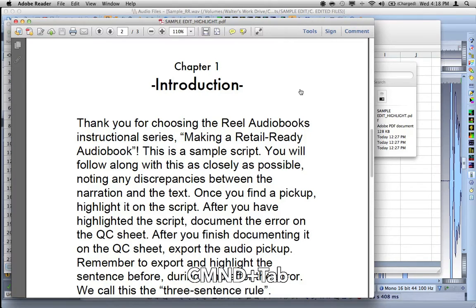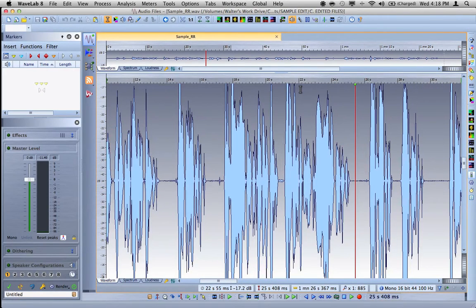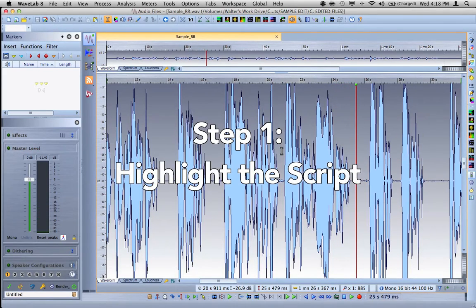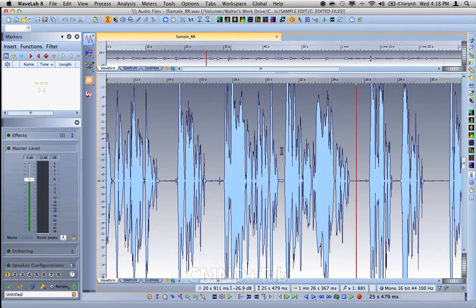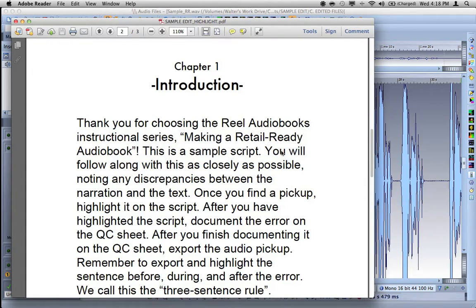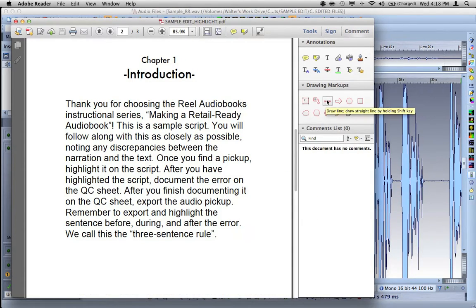Now, navigate to Wavelab. At approximately 21 seconds, the narrator makes a pronunciation error, mispronouncing the word discrepancy. Noting any discrepancies between the narration and the text. Step 1. The first thing we need to do is highlight or underline the script. Highlighting will work on most scripts, but if the script is poorly scanned or does not have OCR compatibility, you may need to underline it using an annotation tool.